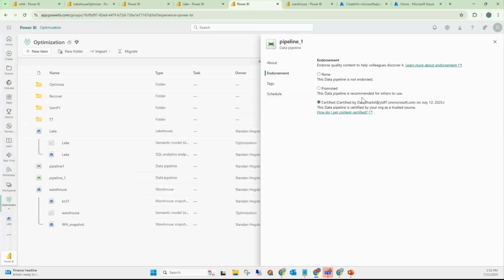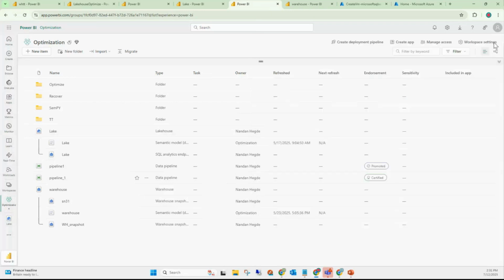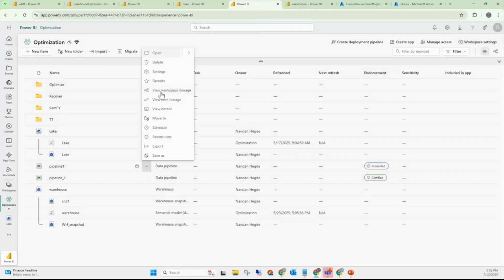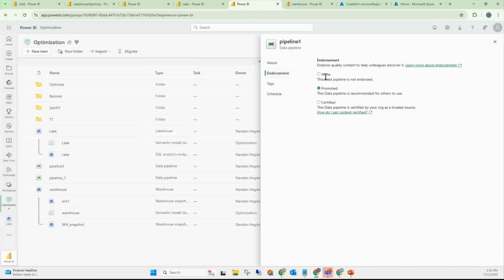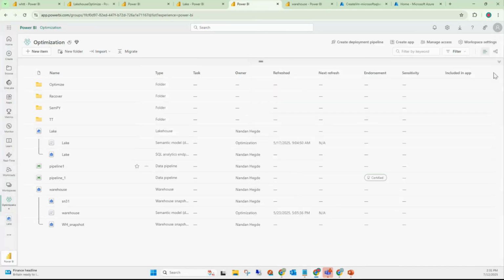And this states that this has been certified by this user at this time. So in case anyone wants to identify who had certified this and for what purpose, it maps it accordingly. And you can see under endorsement that it has now been certified. Now I can even demote an endorsement, meaning under settings, under endorsement, I can make it none if I want to revert it, and then it goes away.